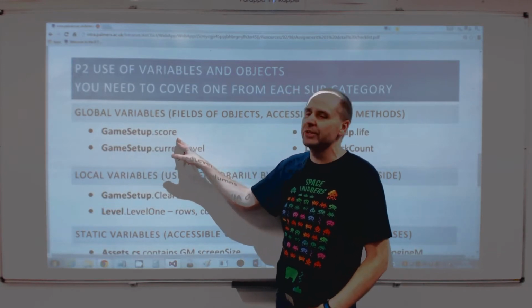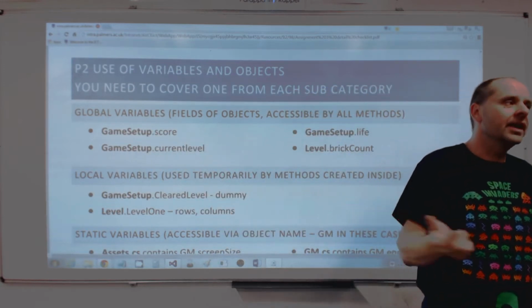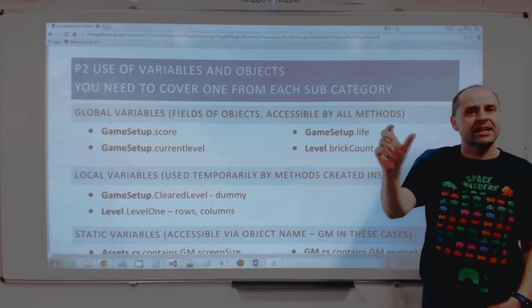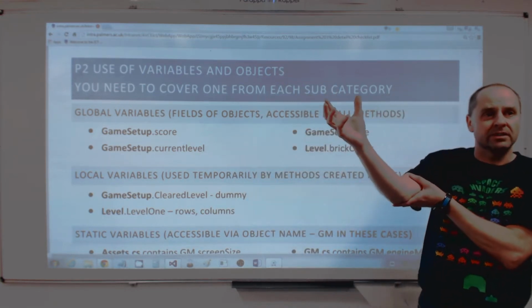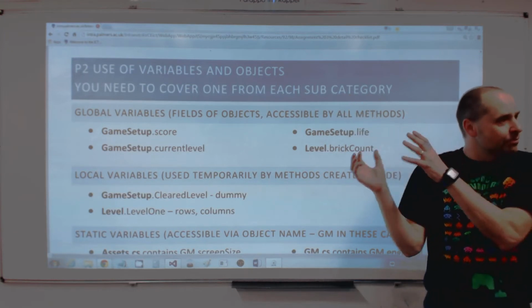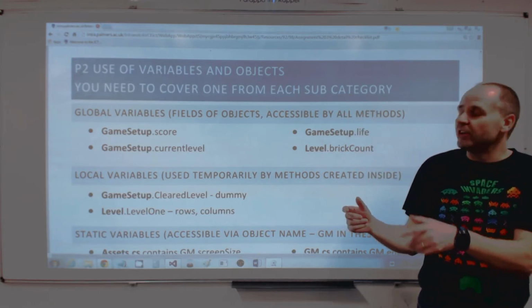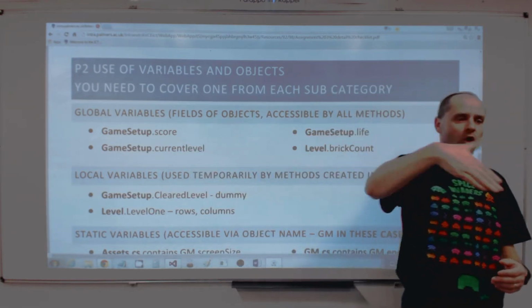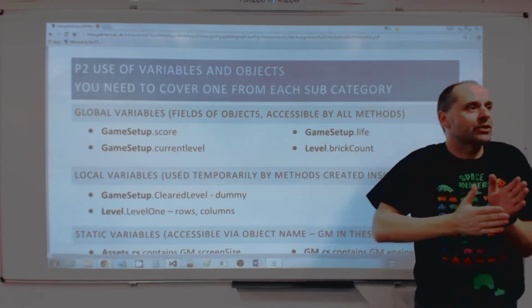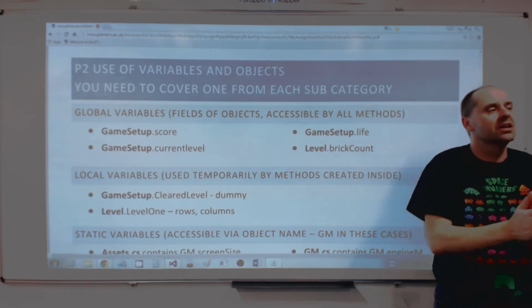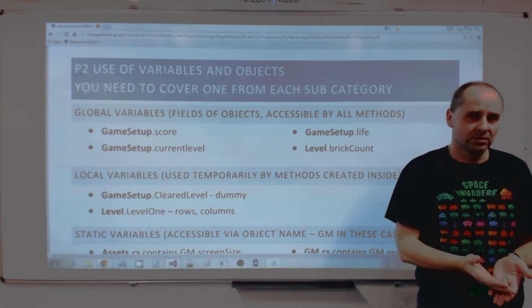In game setup, there's something called score. It has to be global because we need to access it from more than one place. We display the score on the screen. That's done by one routine, one method. But we also need to update the score when we kill a brick, and that's done by a different method. So it has to be accessed in two places, so we make it global.